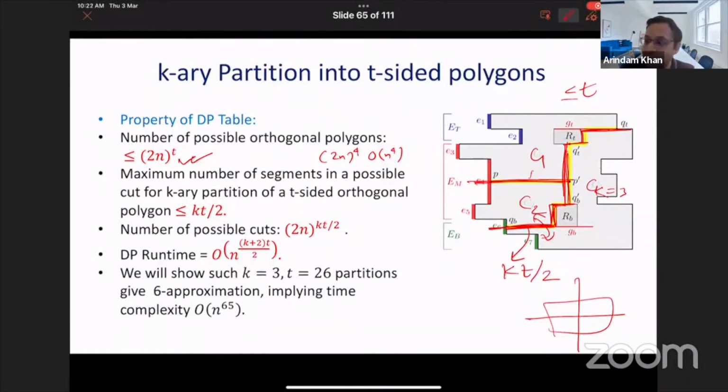So what you do is start with an initial object, and then try out all possible cuts of size KT/2. By size, I mean the number of sides in the cut is KT/2, which divides the polygon into K regions. Then you recursively call this DP process on the smaller cells and continue. And as long as K and T are constant, this DP will still run in polynomial time.